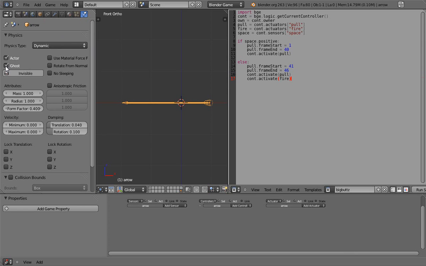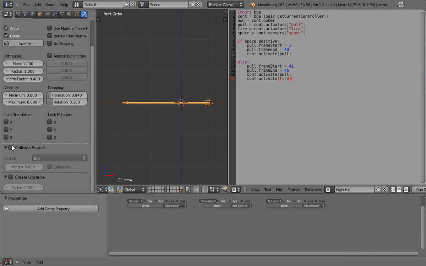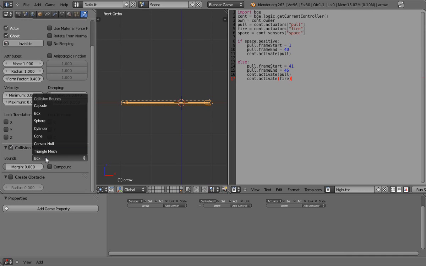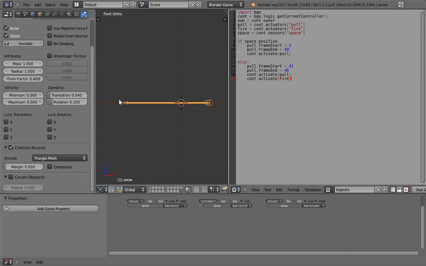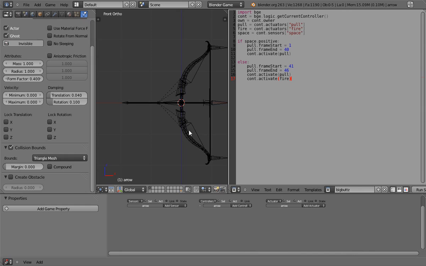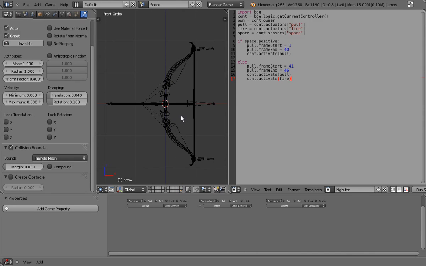Enable ghost so that it goes through things that we don't want it to stick to. Enable collision bounds and change the bounds to triangle mesh. That way collisions actually take into account the entire shape of the object and not just a sphere or a box collision bound. So we can go back to the first layer now, and we can finish up our script.